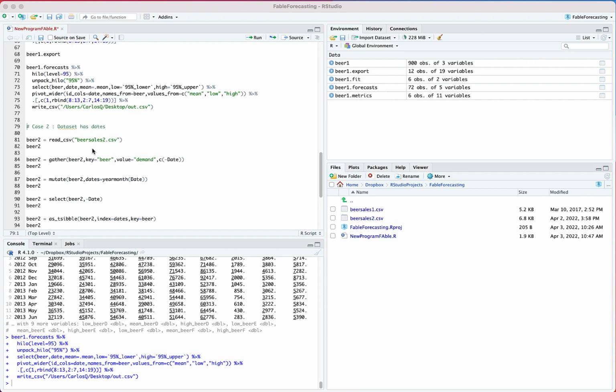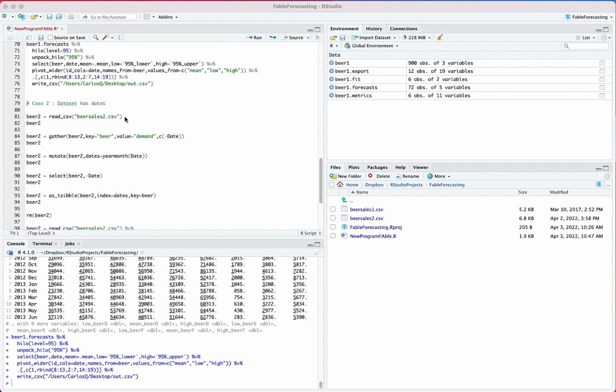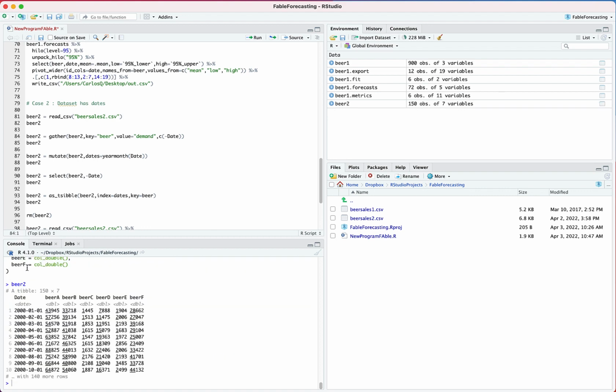It's going to be very similar, and I'll do it in a very inefficient way first, and then I'm going to show you how to do it in one step. Okay, so let me read. I'm going to call it beer 2, and I'm going to show it to you. So see, we get a date column, and then we get the 6 columns for beers. So we're going to do the same.